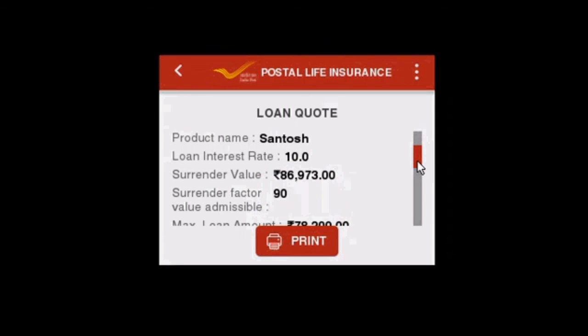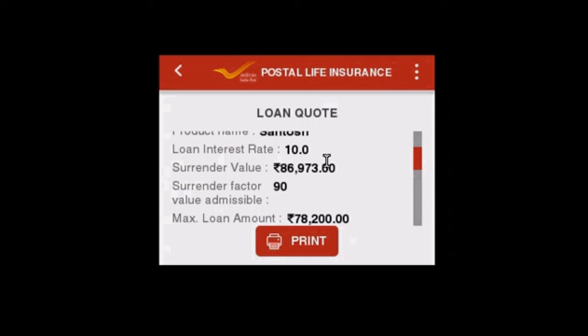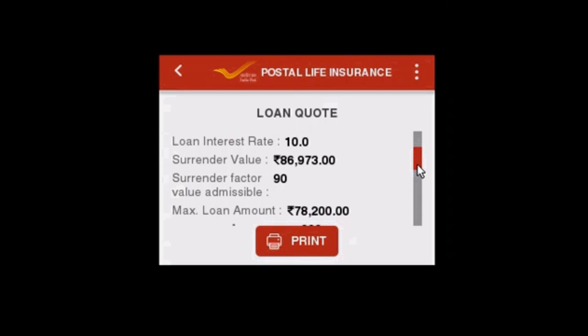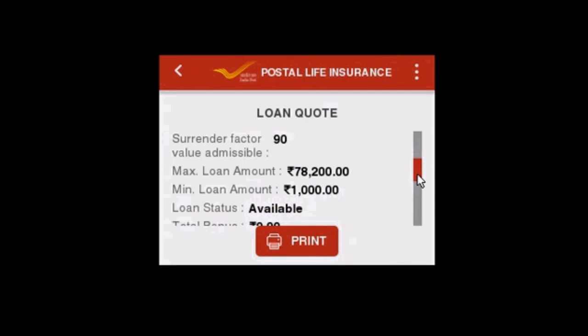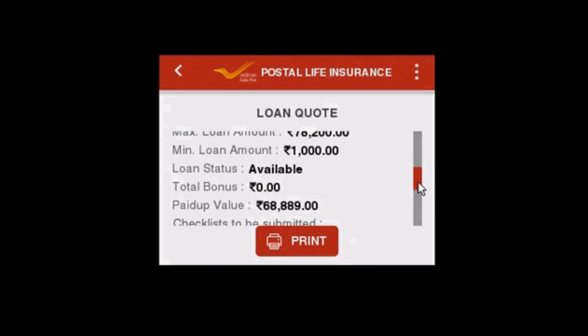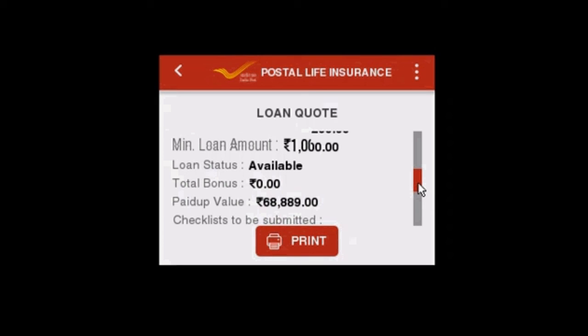Surrender value, what will be surrender value? 86,973. Surrender factor, what will be surrender factor? 90. Value admissible, nil. Maximum amount, loan amount, it is 70,200. You will get the maximum amount, and minimum will be 1,000. Loan status available, you will get the loan. Total bonus 0. Paid up value, what will be paid up value? That is, now see, checklist to be submitted.